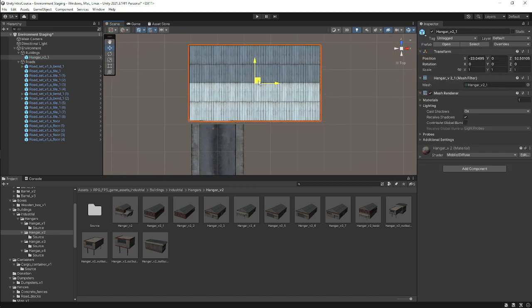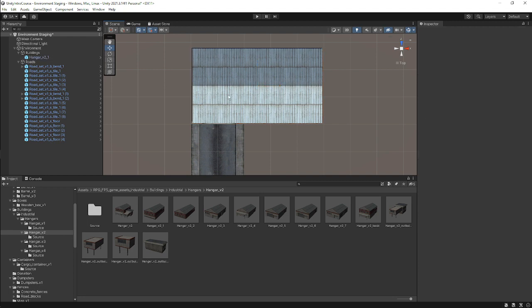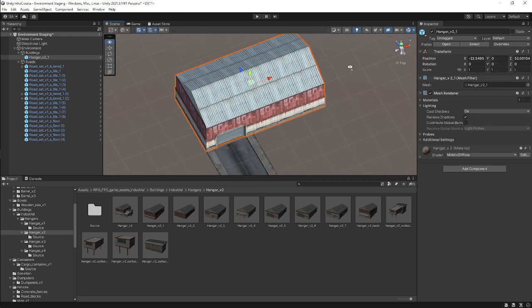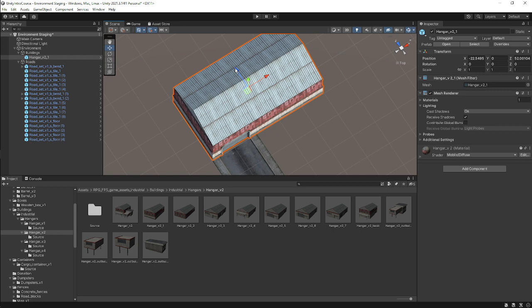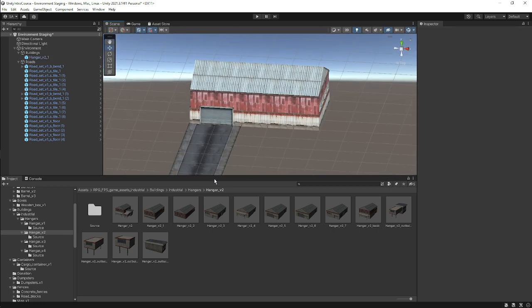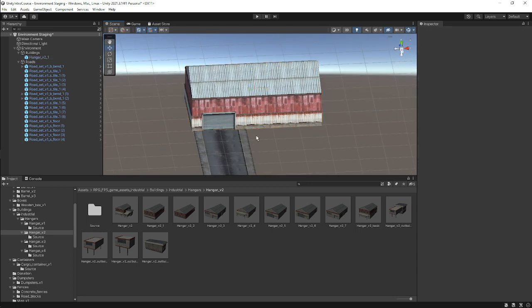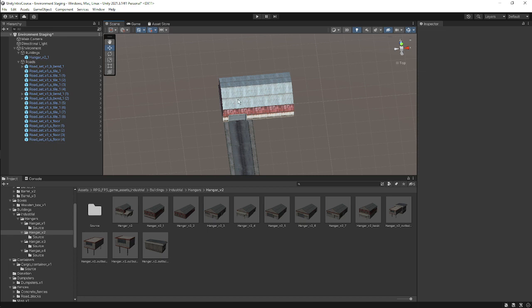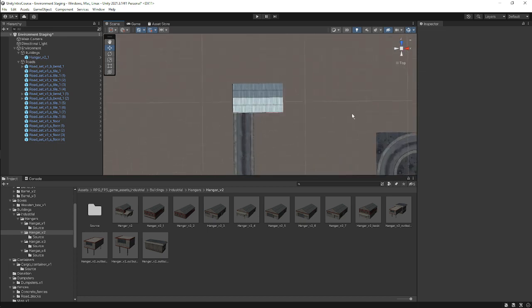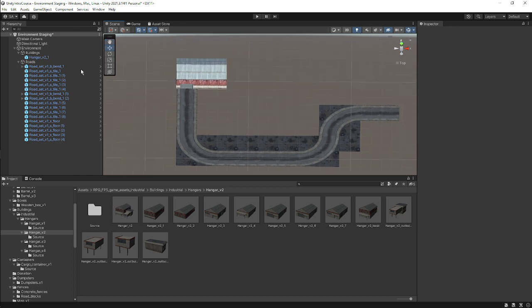Not so much yet. Let's confirm that. Okay, so it's aligned there. Let's make sure it's properly aligned in the front too. Yeah, there we go. So yeah, you can just go straight into the building from there. Okay, so let's do the same thing for the other side.